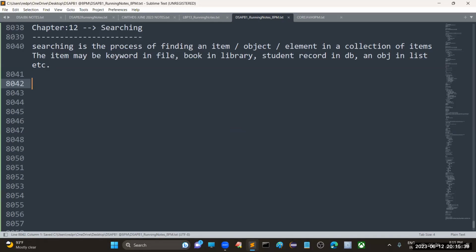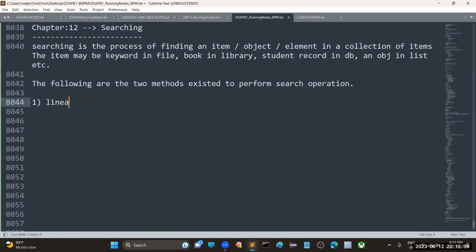Sir, there are two methods to perform this searching operation. Sir, I want to do a search operation. So there are two ways. What is the first one? You know very well, we have the linear search algorithm. The second one is nothing but binary search. There are two types of search operations that you can perform. One is linear search. The other one is binary search.